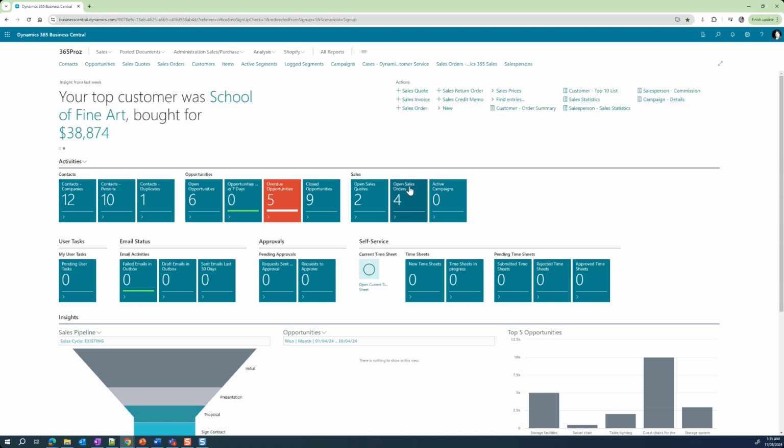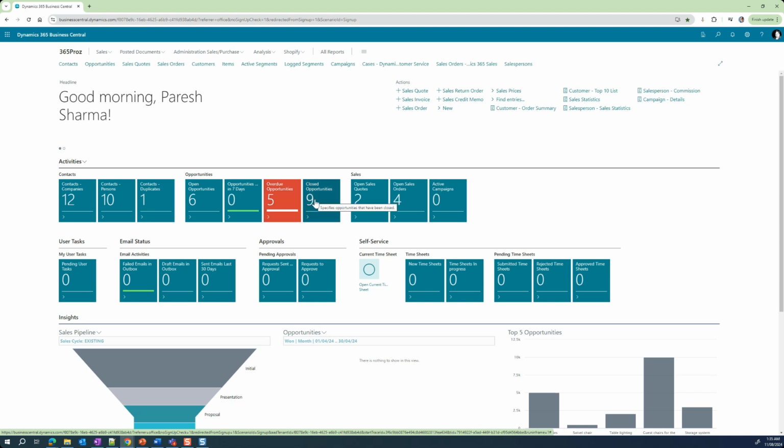Now, the next section that you would see in a role center is the tiles section that you see over here. These tiles, or cues, show information on the data you are working with. These tiles may look different for each user, showing personalized data. For example, as a sales and relationship manager, which is the current role center that I'm in, I see 6 open opportunities over here, 5 overdue opportunities, and 9 closed opportunities.